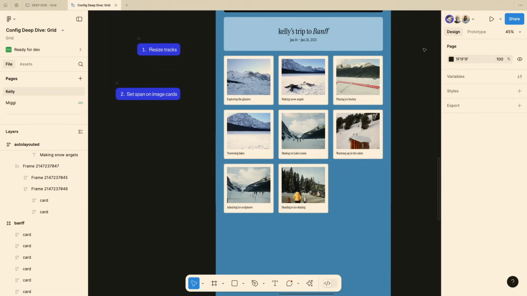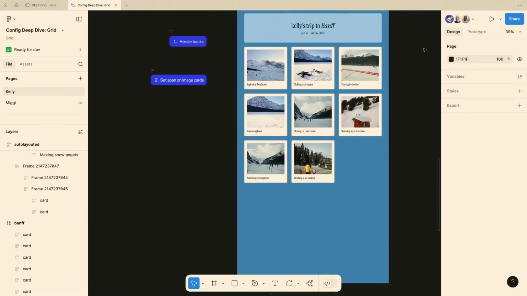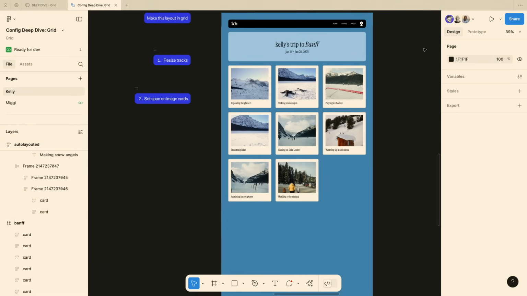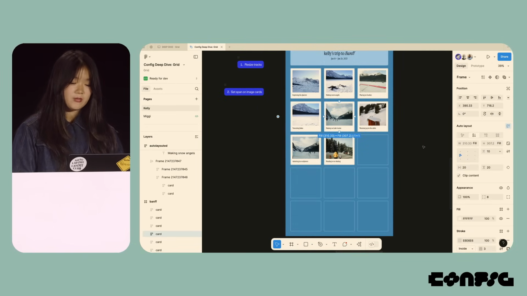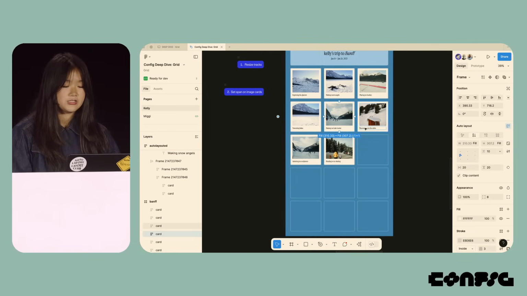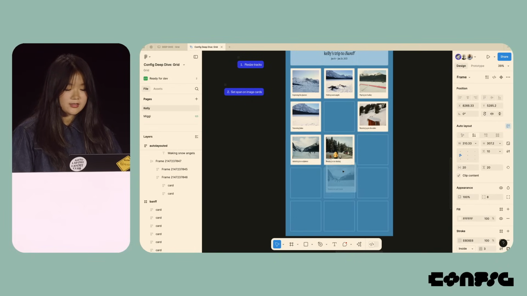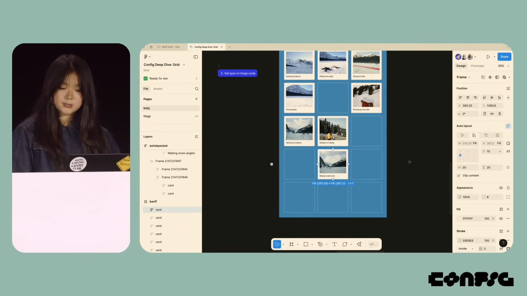And now let's take a look at the images. So over here, we have uniform images arranged in 1 by 1 cells. But I really like this image, so I want it to be a little bit bigger, and I want it to look a little bit more like that auto layout example that I just showed you. So what if I drag this over here and try to set some span?